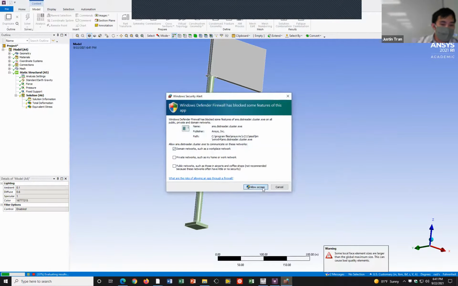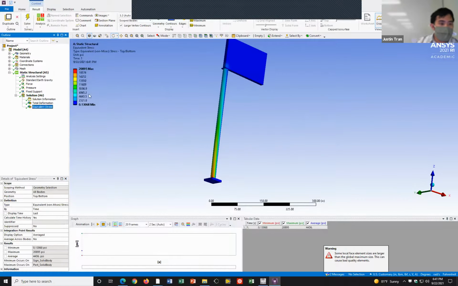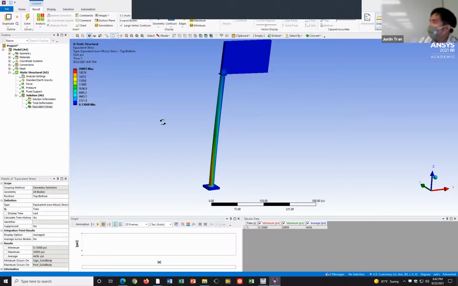Okay. No access, that's fine. And if I look at the equivalent stress here, if you remember before, this used to be 28,000, but even just making a modest increase in the diameter, I've reduced the stress down to about 21,000. And so that's an example of a design change that you can make that's going to make a significant difference to your finite element results.